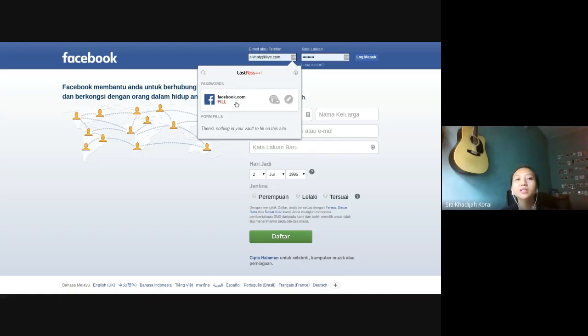And if there is any form that you fill up in Facebook, you will also see this option here. It can record your details, like autofill, so you don't have to keep typing the same details over and over again. Okay, so this is for LastPass.